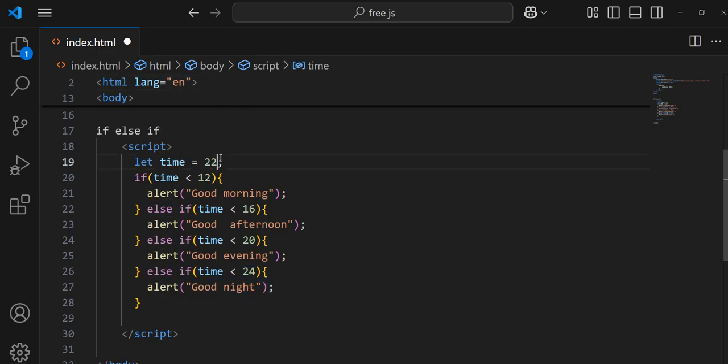Now look at something. Let's say 1. 1 meets all of these conditions. 1 is lesser than 12, right? Yes. 1 is lesser than 16, 1 is lesser than 20, 1 is lesser than 24. So 1 meets all of these conditions, but it will only give you good morning, because the only reason it will come here is if this condition is not met. And since 1 is lesser than 12, it will meet this condition, and for that reason, it will give you good morning and it will stop.